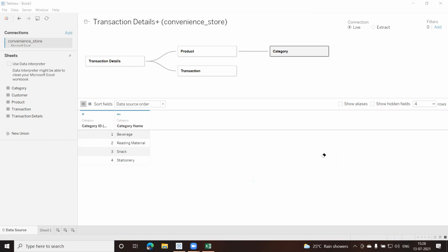Try to understand the relationship first. Okay, let me close this one. Now try to understand the relationship between these two tables: product and transaction. Now let us say you go to a market to buy a product.